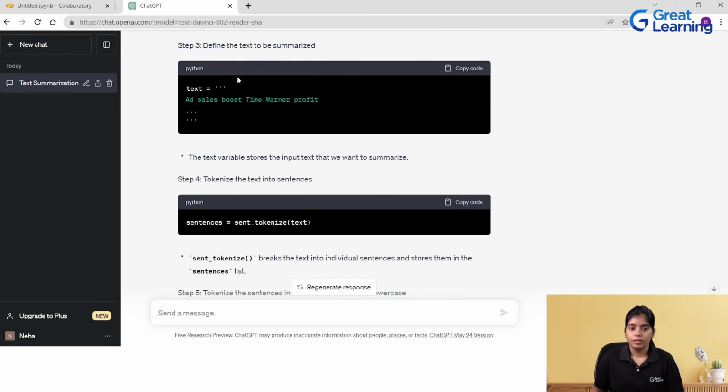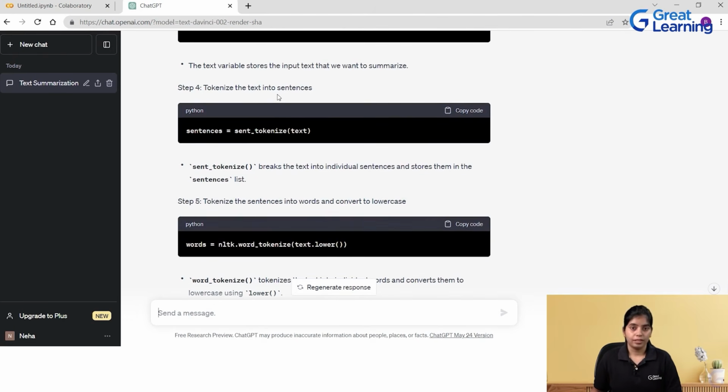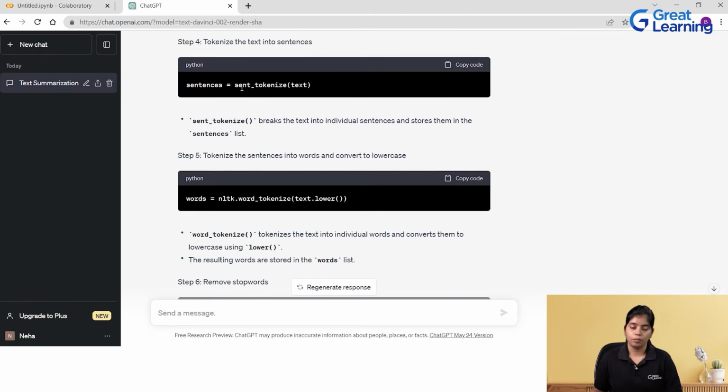Now, the next step is to define the text that will be summarized. So we've already talked about the text as well. The text variable stores the input text that we want to summarize. The fourth step is to tokenize the text into sentences, which will obviously break up all this text and split it into individual sentences. Because at the beginning, we actually had a combined paragraph. We're going to tokenize the paragraph into separate sentences, and then we're going to store them in the sentences list.